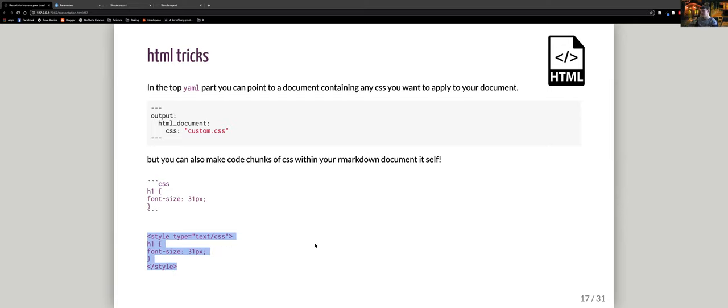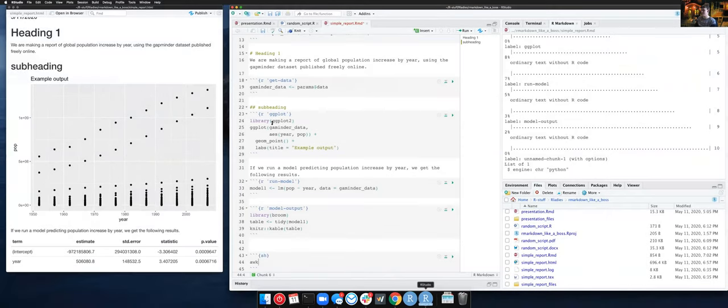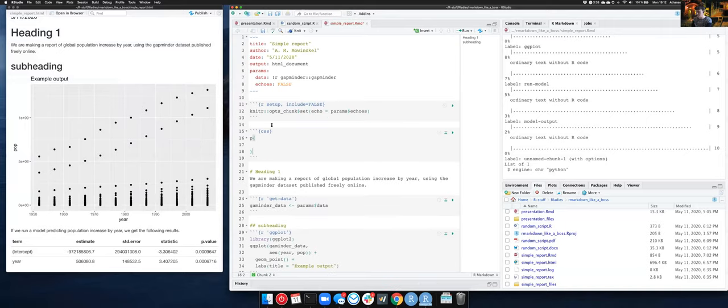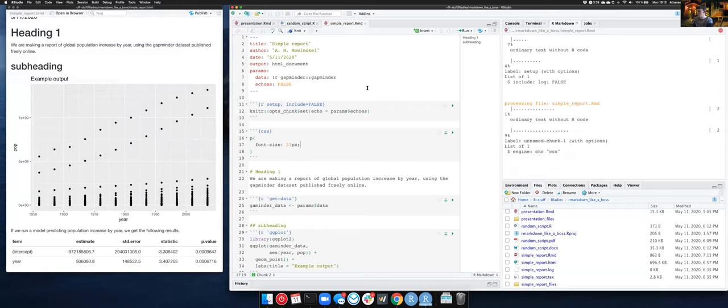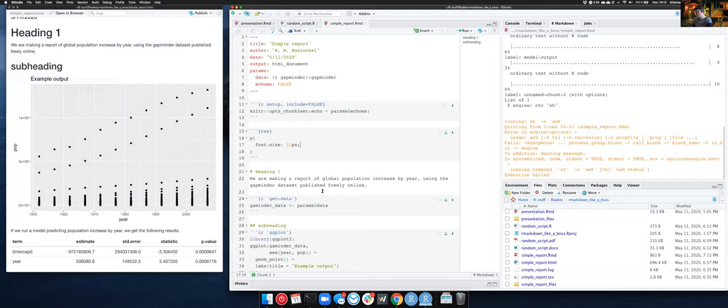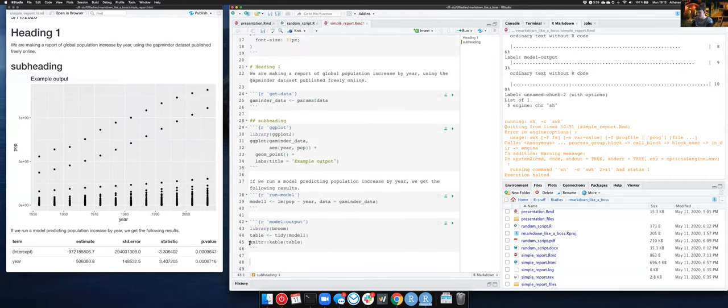And since HTML always works very, very easily, I'm just going to do that here. And I'm just going to change the font size for the normal text to something ridiculous. So now the font size in the document, oh yeah, I have this, I need to take that away.